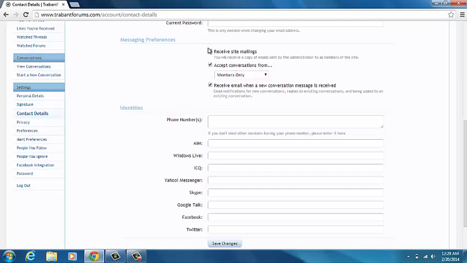So for messaging preferences, I recommend turning these on. Receive site mailings. You'll receive a copy of this email sent by the administrator to all members of the site. So if I send something out saying the forums were down, which hopefully are no longer going to be an issue, quarterly newsletters or just announcements that are relevant to the point that I send out a full email, you would want to have that. If you don't want to receive those, unclick it. It won't hurt my feelings.